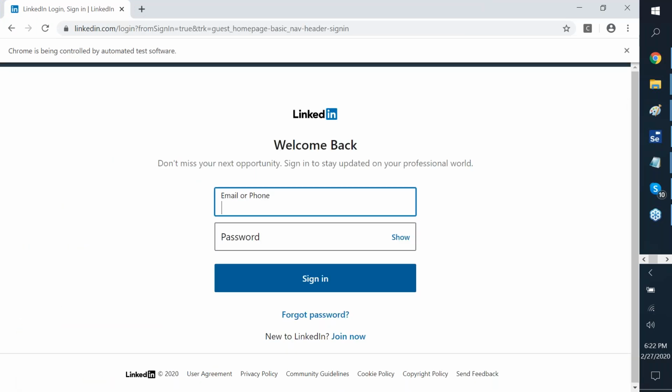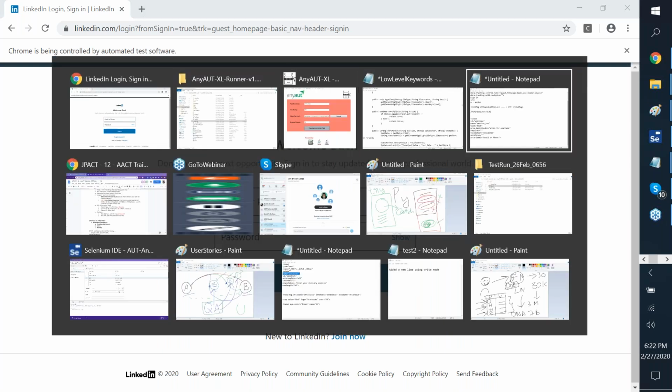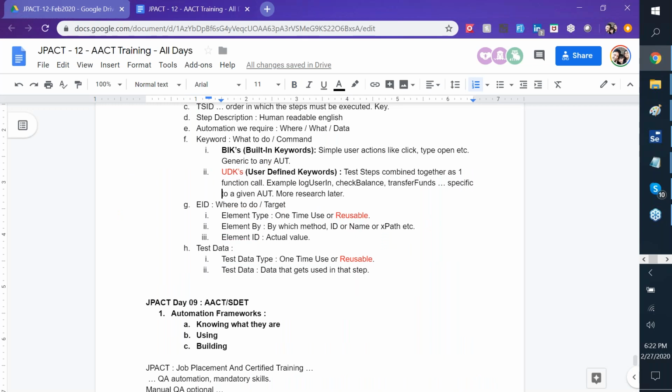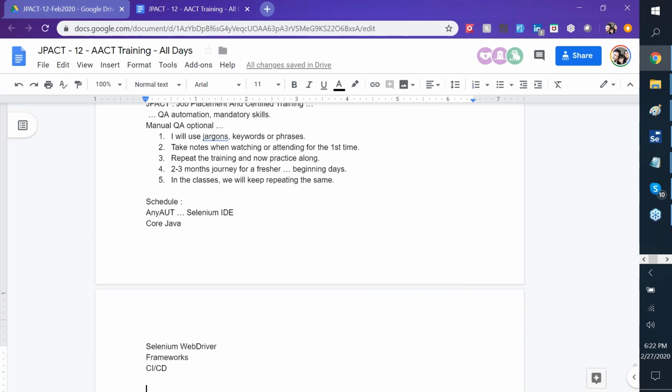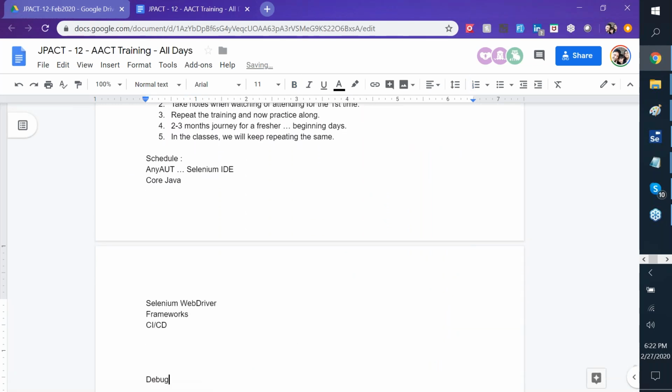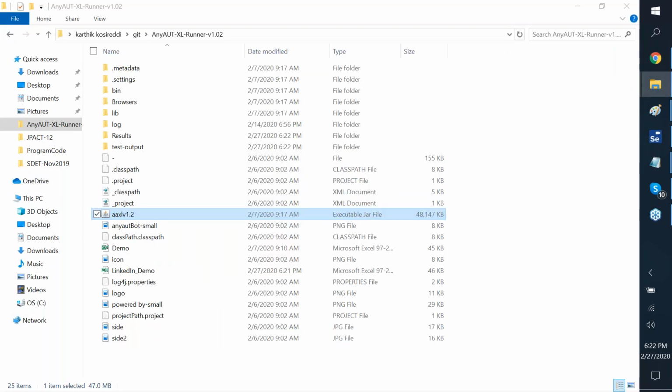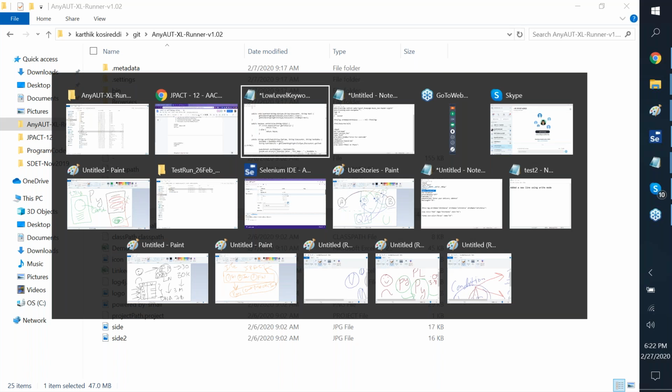So now we're trying to type on the email or phone. It definitely clicked on the sign-in team, which is a good sign for us. So it has moved on from the previous step. See how I'm slowly getting into debugging my Excel test cases. Something is not working and we need to figure that out.